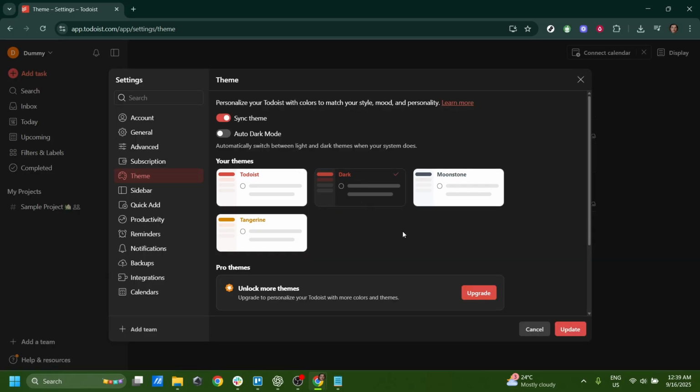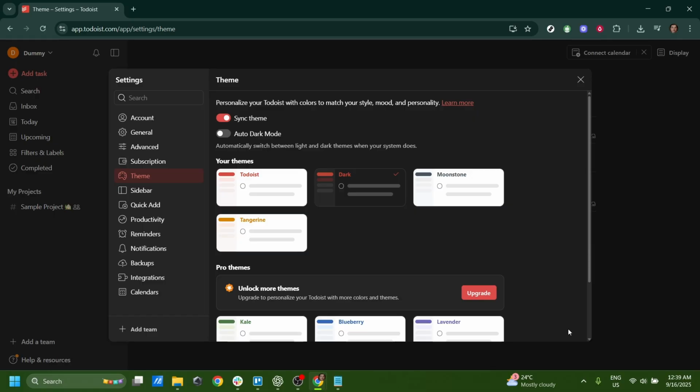You might notice the interface starts changing right away. Once you've chosen the dark mode, don't forget to hit the update button. This is crucial as it saves your new display settings. It's easy to overlook, but ensures that your preference is applied permanently.